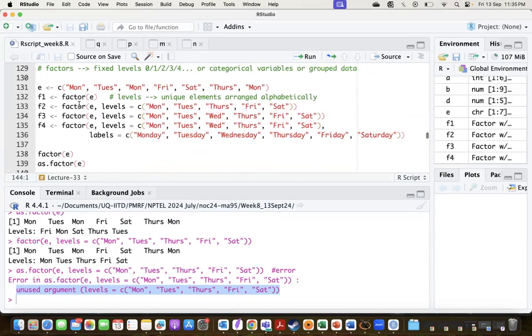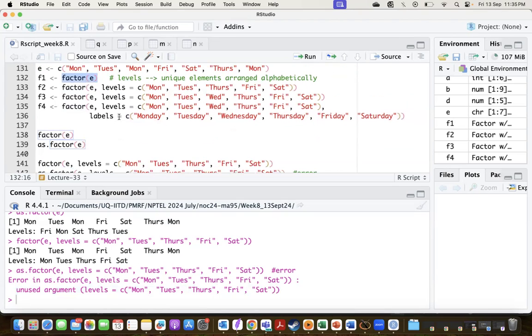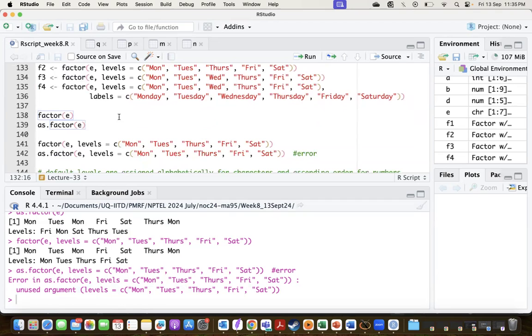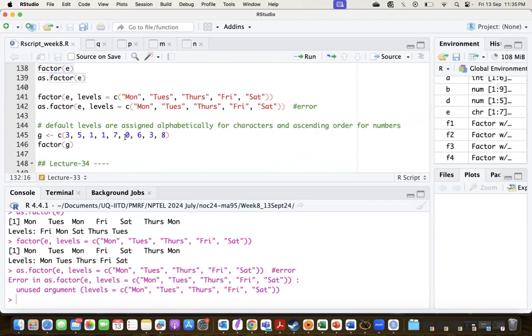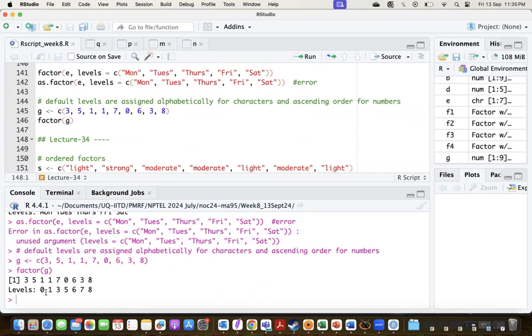So here we took the example of alphabets, right? Words. The default ordering of levels is alphabetical. So A comes first, Z comes at the end. But you can also do factors for numbers, right? If I have this instead, for numbers it's going to be in ascending order, so 0 up until whatever the largest number is. Okay.